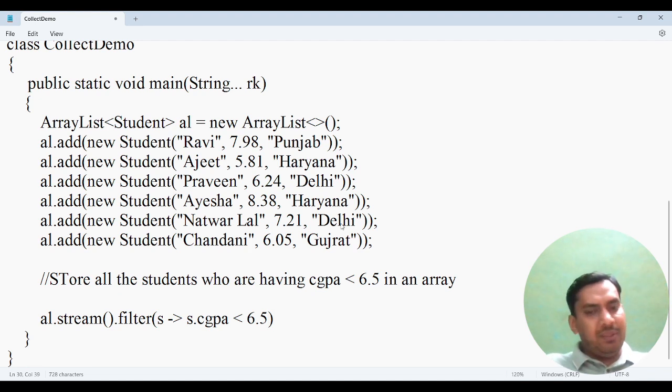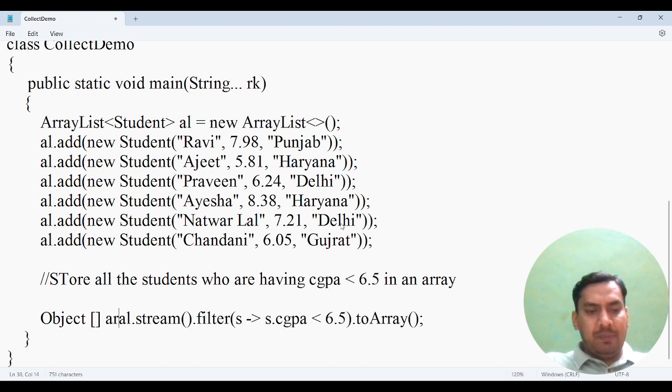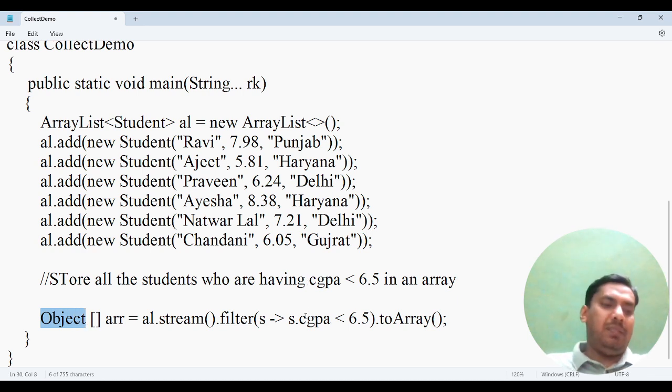Once I have filtered, we got the result. Now I want to store it in an array. So the method is toArray. It will simply return an array of object type. This is the important point. The array will always be of object type, let's say arr. It has to be object type only because you don't know what type of objects can be there in the stream. Object is the parent of every class, so an object type array can hold every type of object. That's why an object type array has been given here.